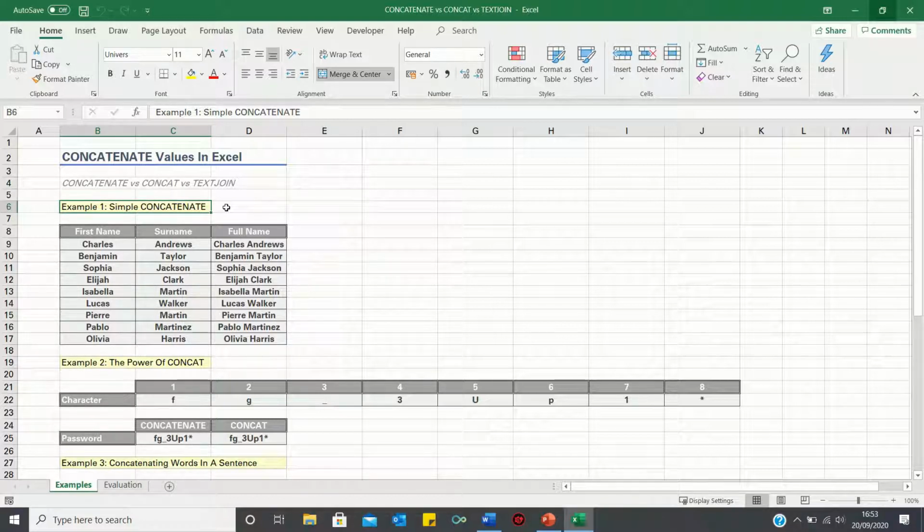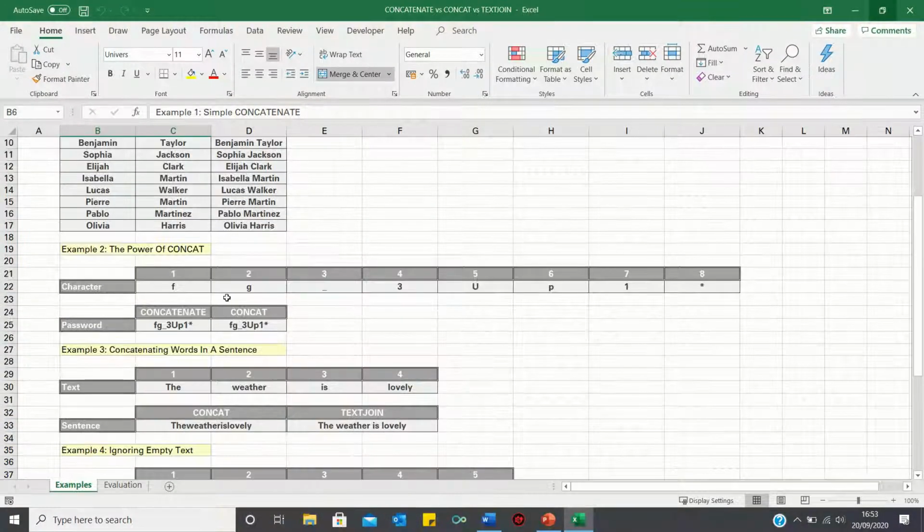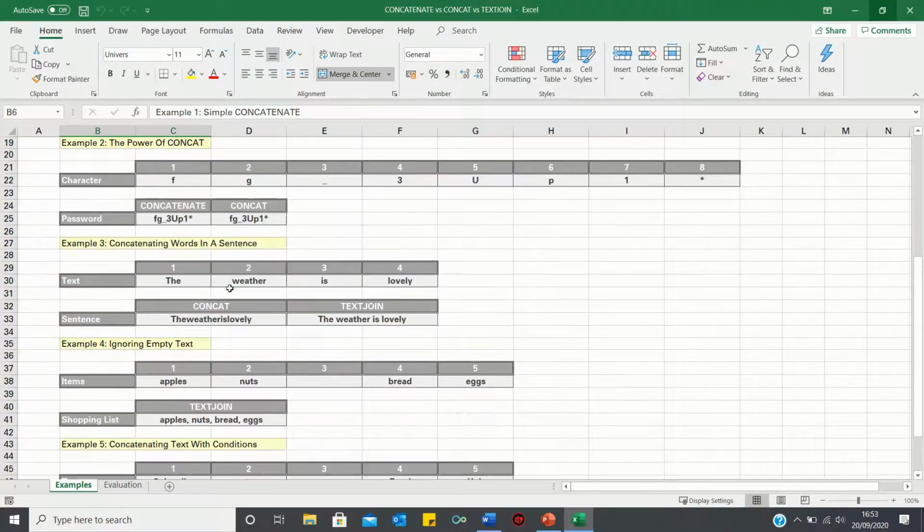In this video, I will cover 5 main examples of CONCATENATE, CONCAT, and TEXTJOIN, which will give you all the main applications you need to know.